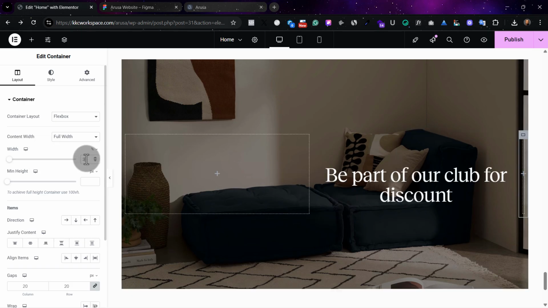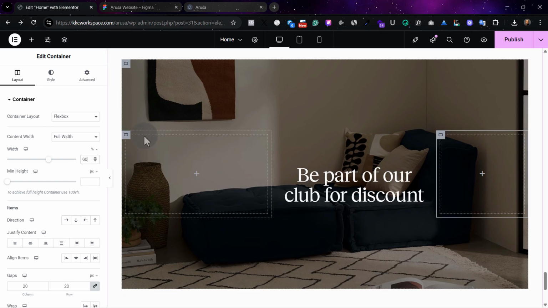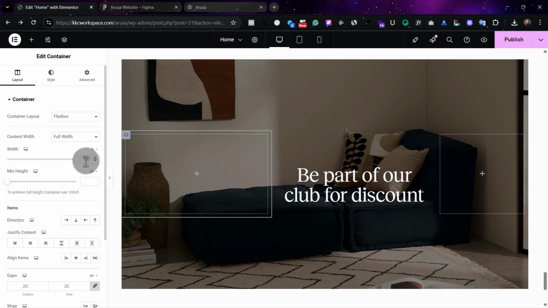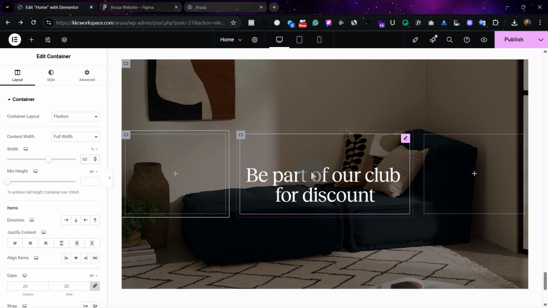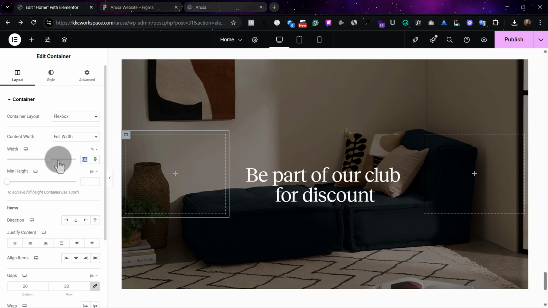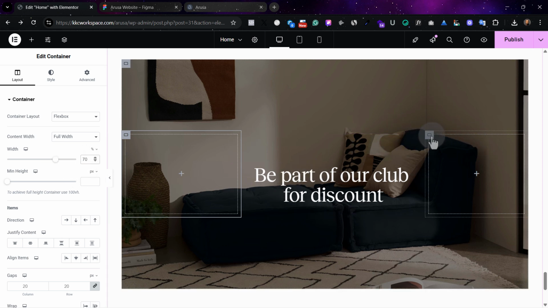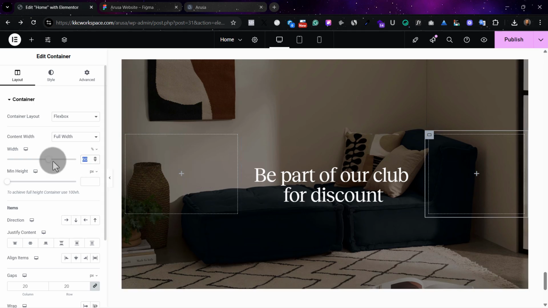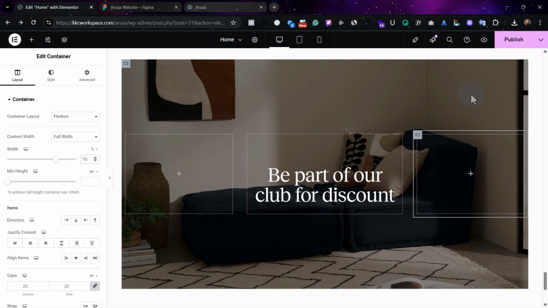So, I think 60 should do. I thought 100 would be okay, but I think 100 is too much. If 100 is not, let me try 70. So yeah, sometimes I don't preview these things, so we test on the go. Yeah, so this is okay. So now we've gotten this.